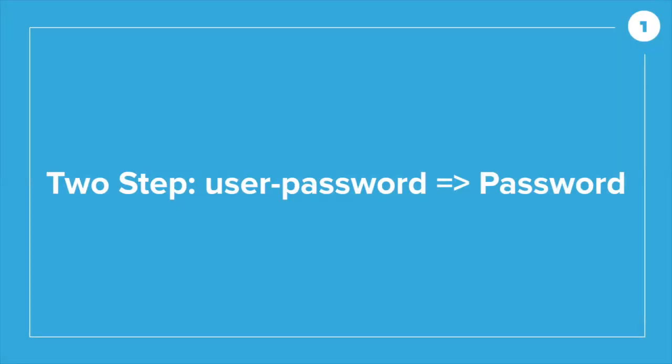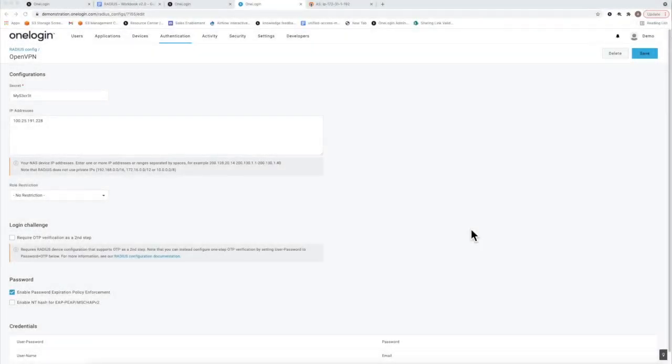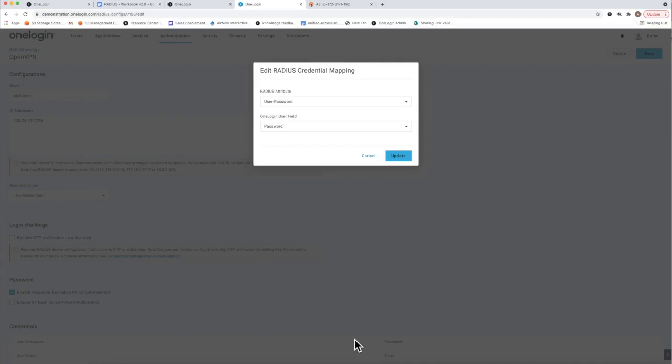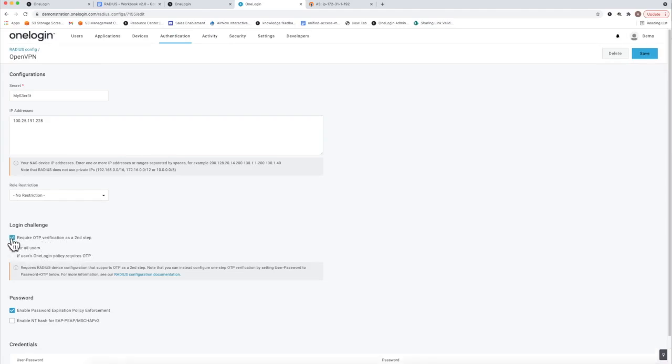Now let's take a look at that two-step flow. All right, so now we're going to check out that two-step process. We're going to start off by making sure that we're back at baseline here, where our user password is simply matched to password. So all we need to do is type in password for the initial password field. And then two-step is enabled by saying require OTP as second step. We're not going to worry about the policies. We're going to just say for anybody using this RADIUS endpoint. So we're going to click save.